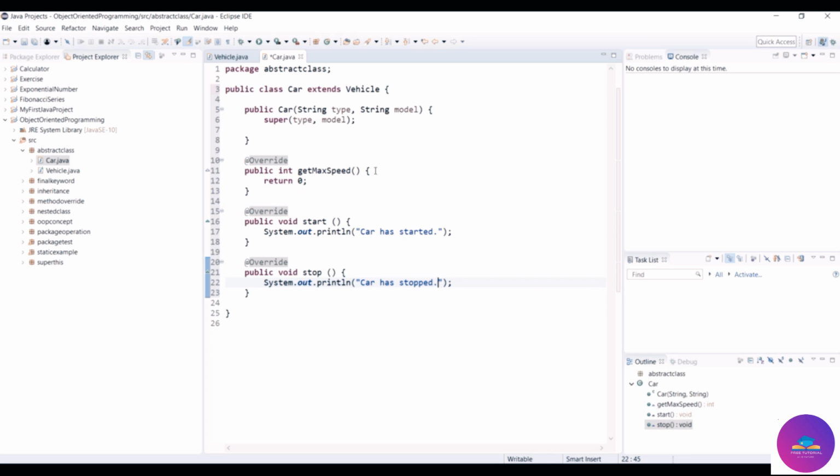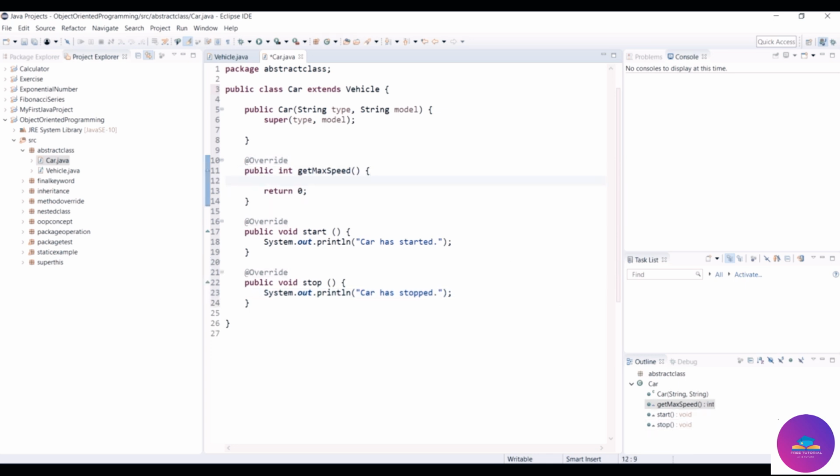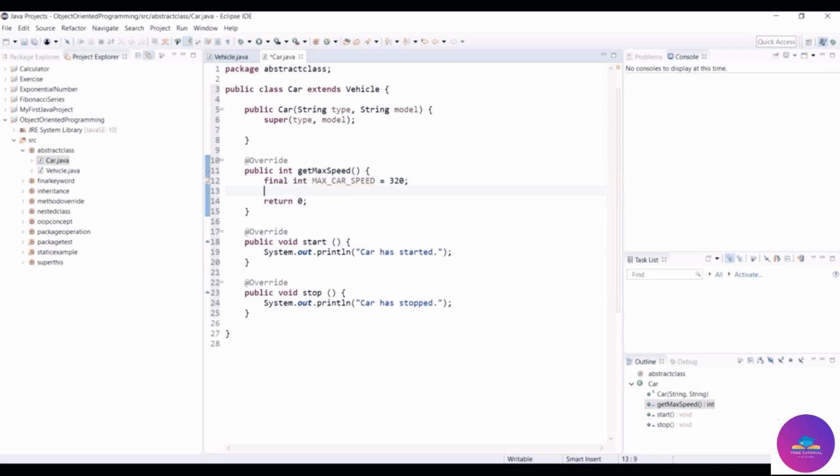In the getMaxSpeed method, we declare a final variable, MAX_CAR_SPEED, in uppercase letters and then assign this variable to 320. Now, it really is good to get in the practice to use final variables using all uppercase letters and underscores as a separator. So now we print max speed of car by using the print method. And then return the variable MAX_CAR_SPEED. Remember to save the code.